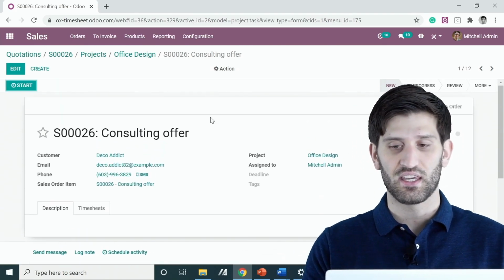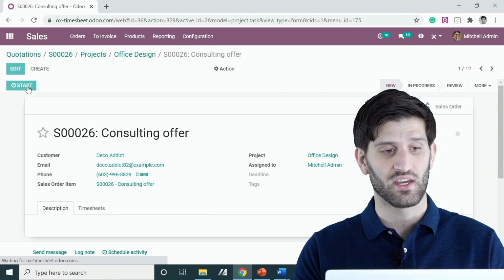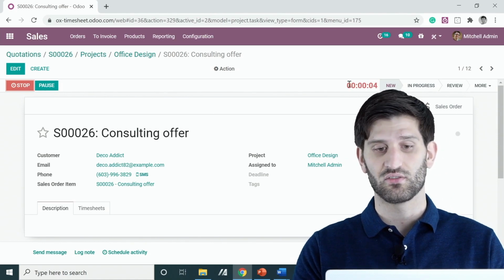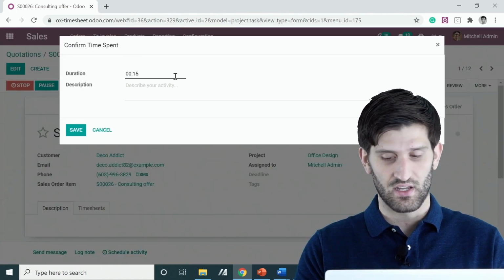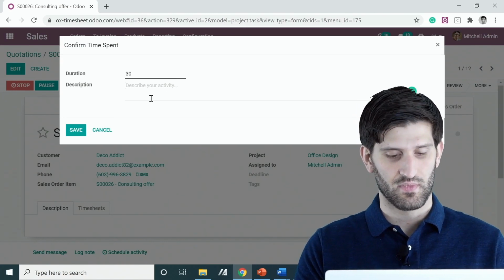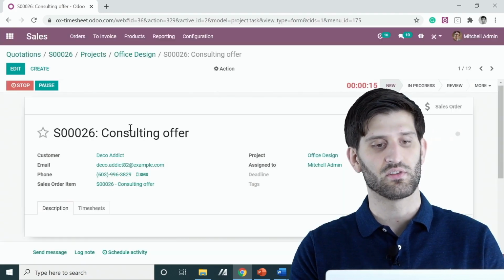And as you can see here, you're going to have new features. That's the timer that I was talking about. It's one way to record your time. So you're just going to click on your timer, stop, and let's say, okay, I worked 30 minutes on this. Yeah, I just worked 30 minutes on this.